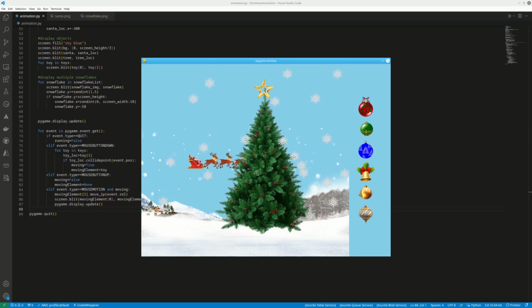Get ready for a festive coding adventure. In this tutorial, we will dive into creating a Christmas animation using Python's Pygame library.